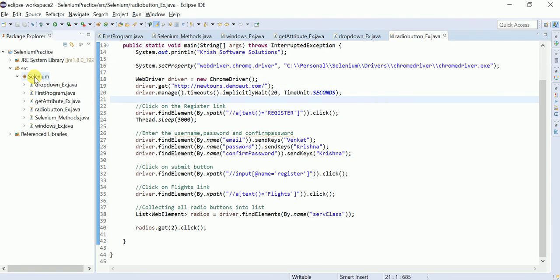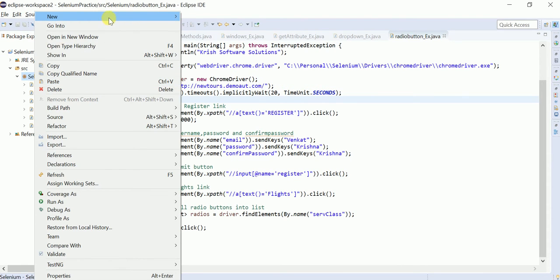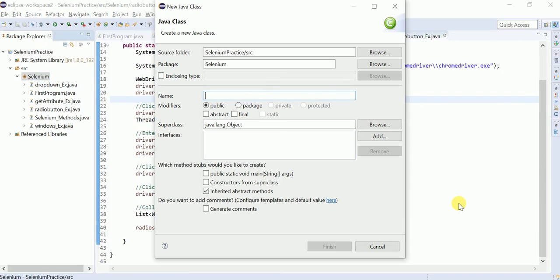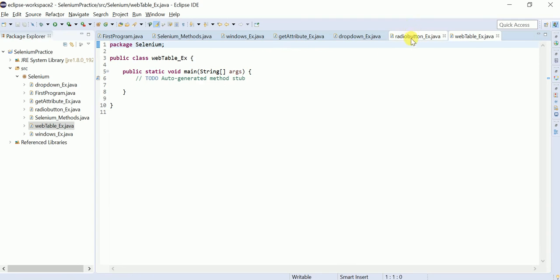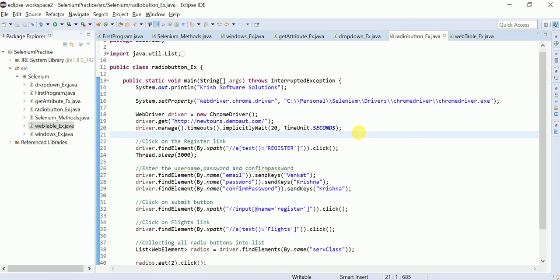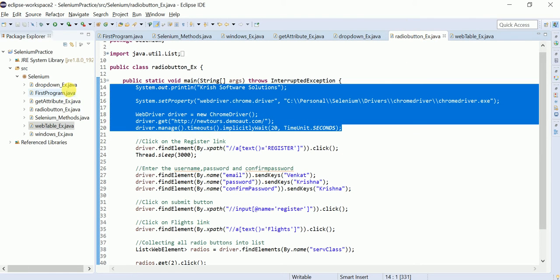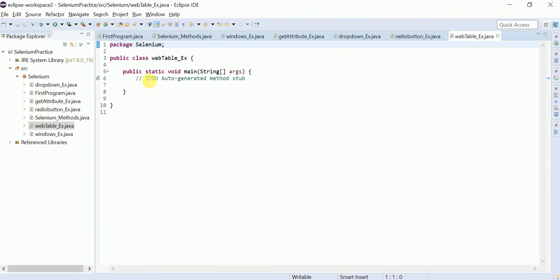I am going to create a new class here. WebTableExample, I am creating. Fine, the new class is created successfully. These are all the common statements. I am just copying these common statements from here, and I will explain whatever I am copying.